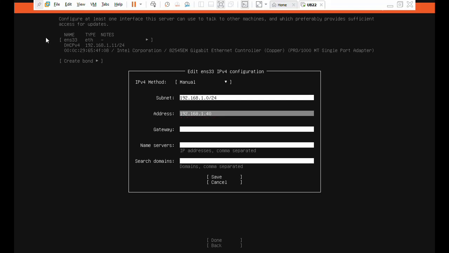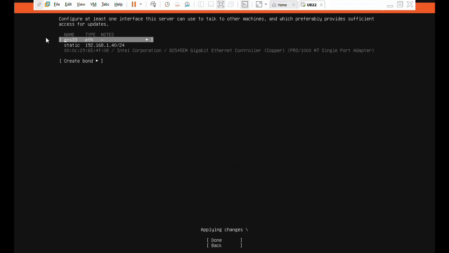I have assigned the address .40, just click on gateway. 192.168.1.1 is your gateway, then your name server will be 192.168.1.1. And if you have a search domain, just click on search, don't type your search domain, click on save. So it will apply the network.